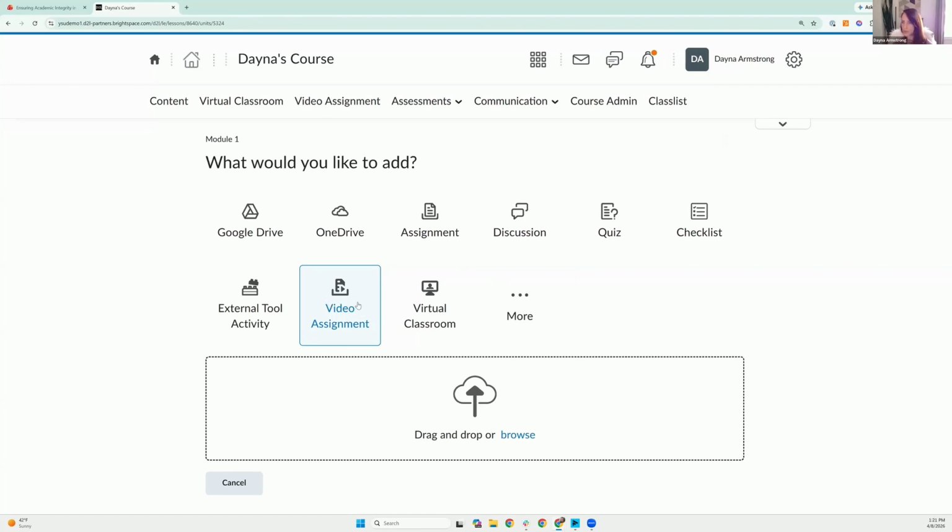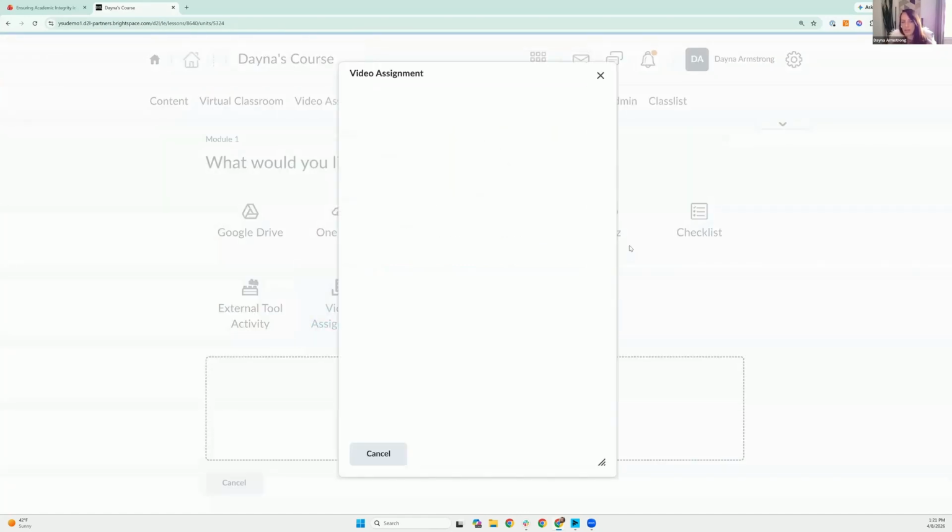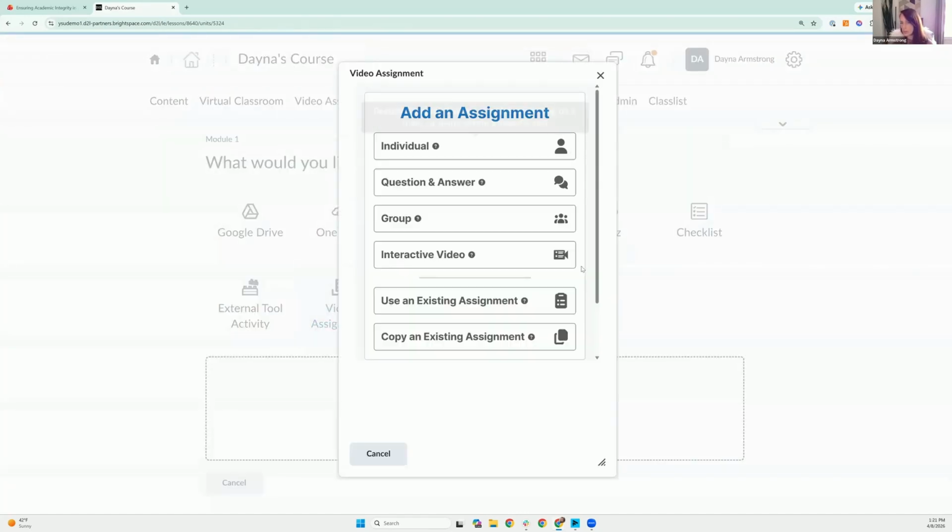But for the rest of the folks who can see this right away, all you would do is click on video assignment. And here is where you would see those options like I mentioned. If you have the premium offering, everything will be selectable. If you have the core or free offering, you will see just the individual as something you can click into, and the rest might be grayed out.